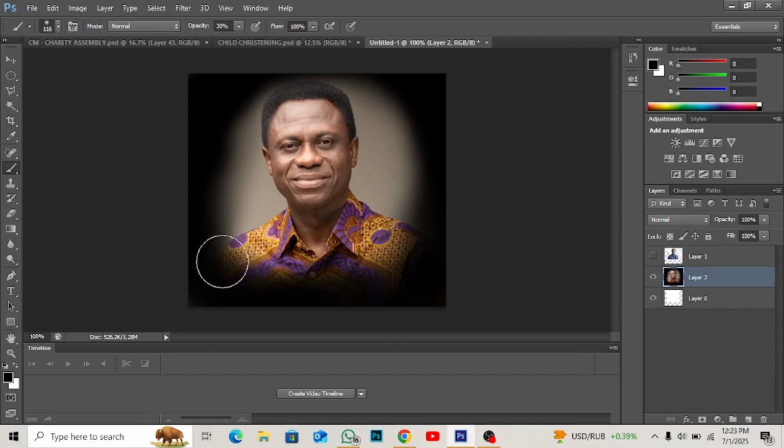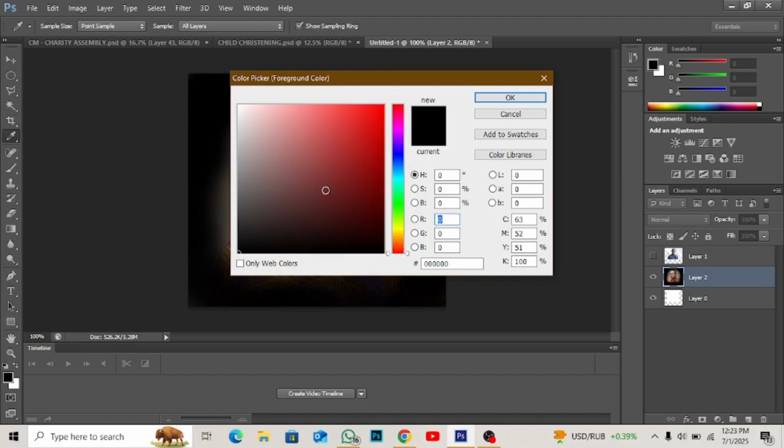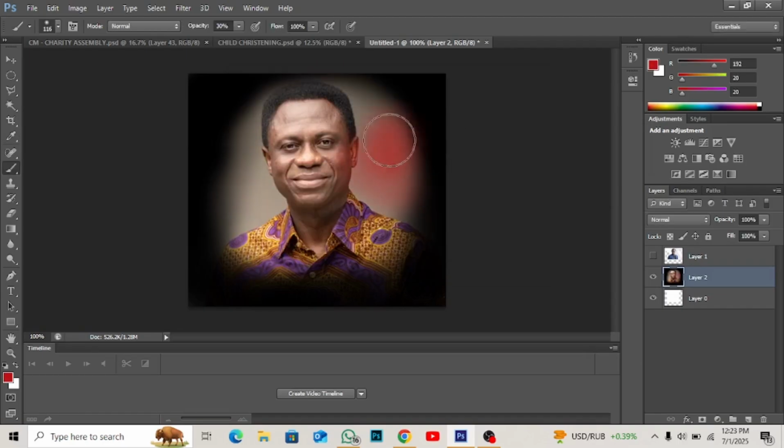Now let's say I don't want black color. I come down here, under the tools, you see black here. You click on it and you select the color you want. After that, you click on OK or Enter on the keyboard. Then you can use that color.